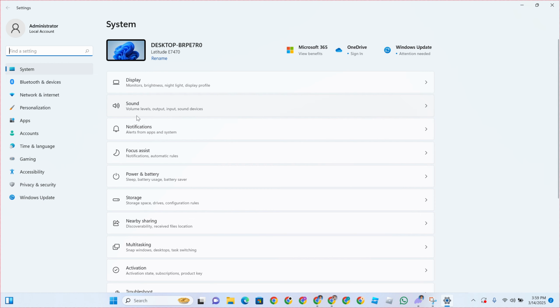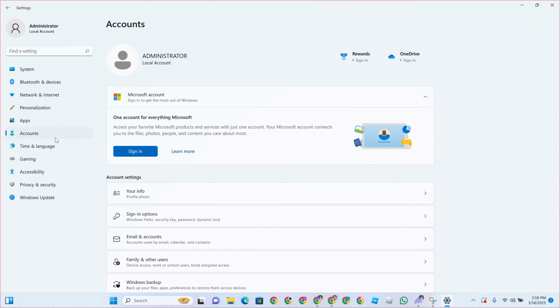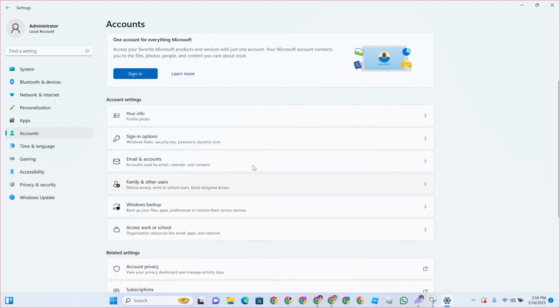Once it has opened up, you'll be displayed with a whole lot of options right here. What you're going to click on is Accounts. Once I've clicked on Accounts, you'll be displayed with a whole lot of other options as well. So click on Sign-in options.